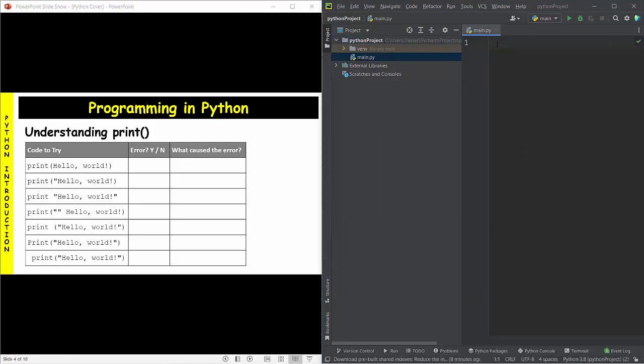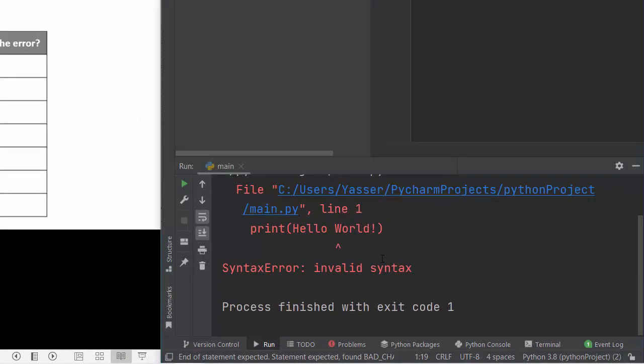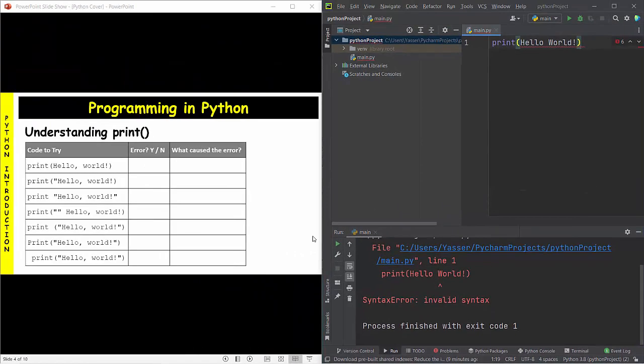It's time to see what you got then. So let's start with the first one. Print. Make sure you copy it exactly as it is. Hello world, with an exclamation mark and then close the parentheses. So print hello world. Was there an error in the first one? Let's find out. So hit play. As you can see, we've got a syntax error, invalid syntax. Did you spot what the error was?